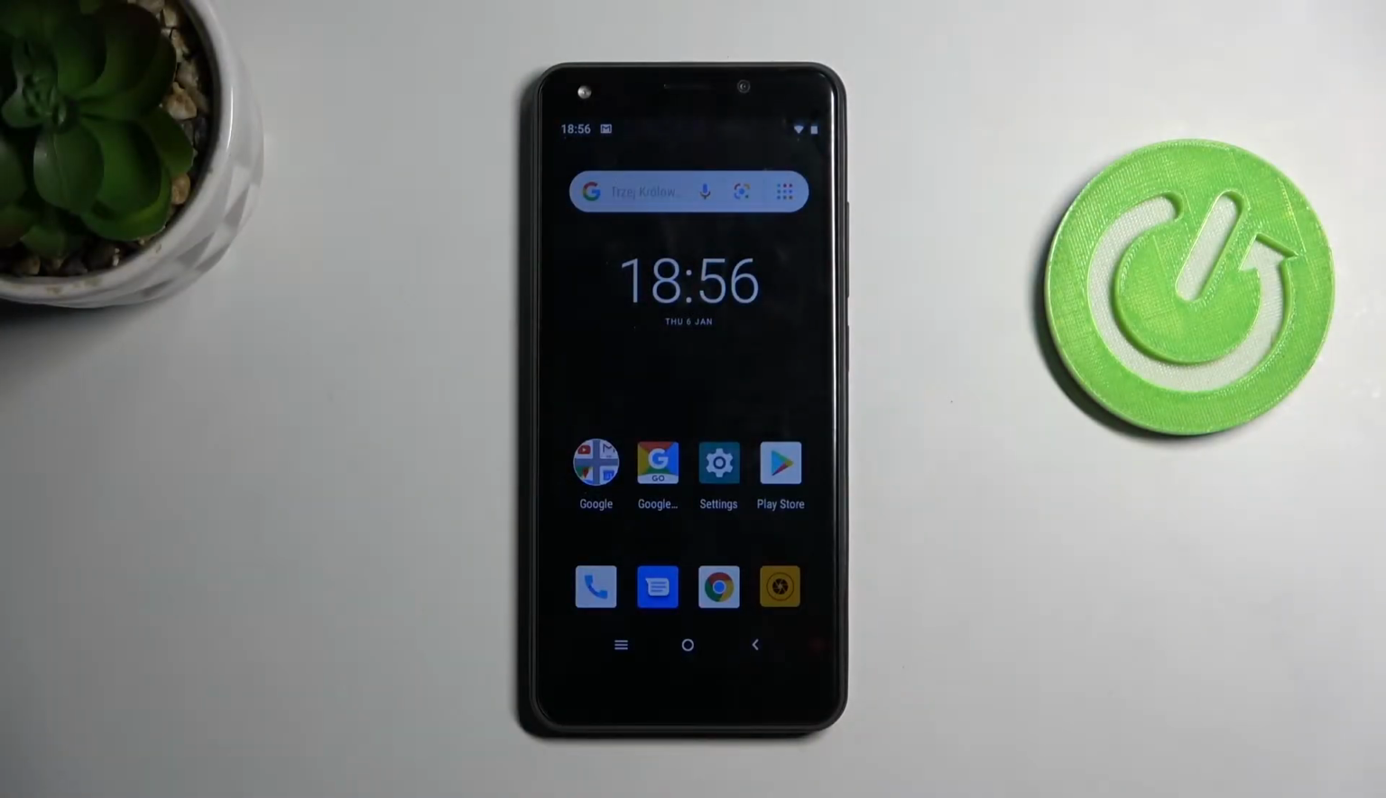Welcome! Today I'm showing how to change icon shape on your STK LIFE 9.